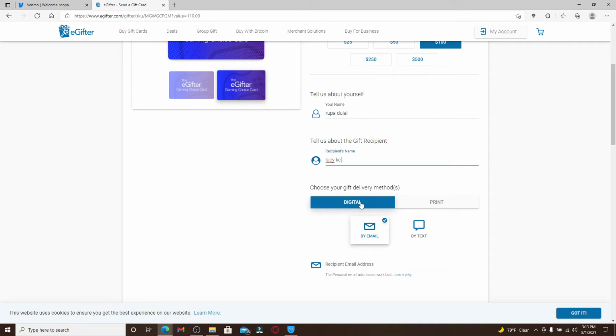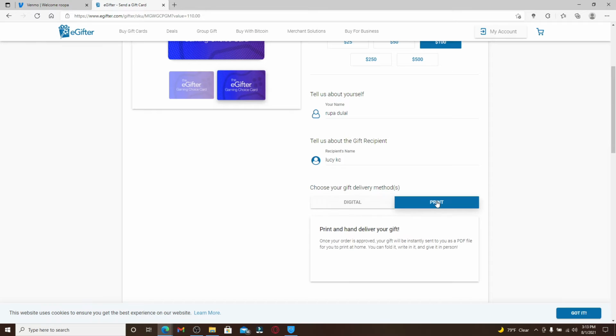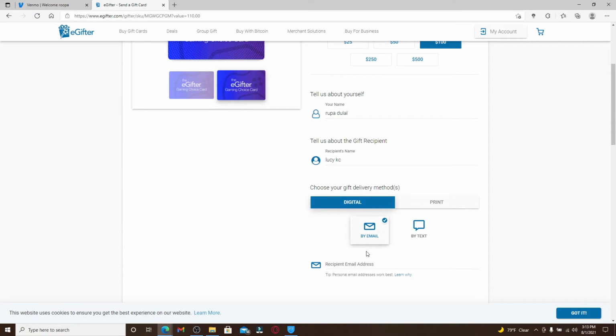After you're done, you can go ahead and choose your gift delivery method. You can either choose the digital method or a printed method. Let me go ahead and choose digital and select either the by email option or the by text option. You can also choose both. If you choose the email option, then your recipient will be able to receive the gift card via email. Similarly, you can also send it to them by the text option. To do so, make sure the by text option has been checked.